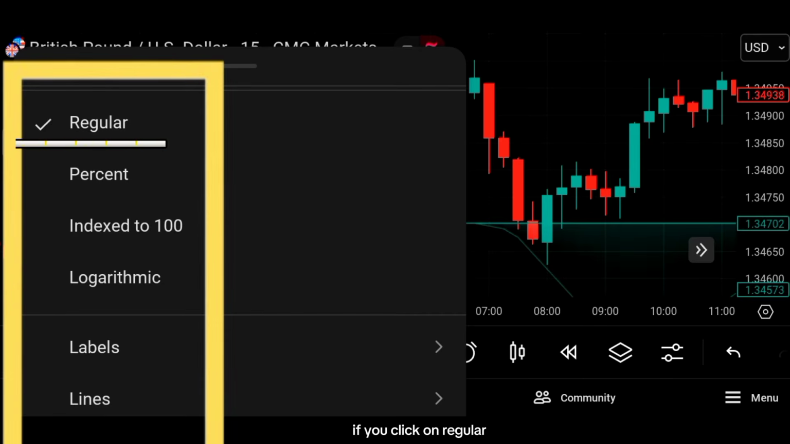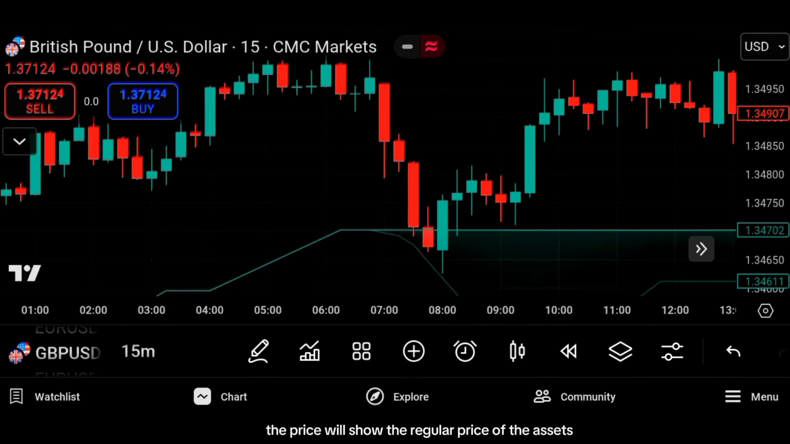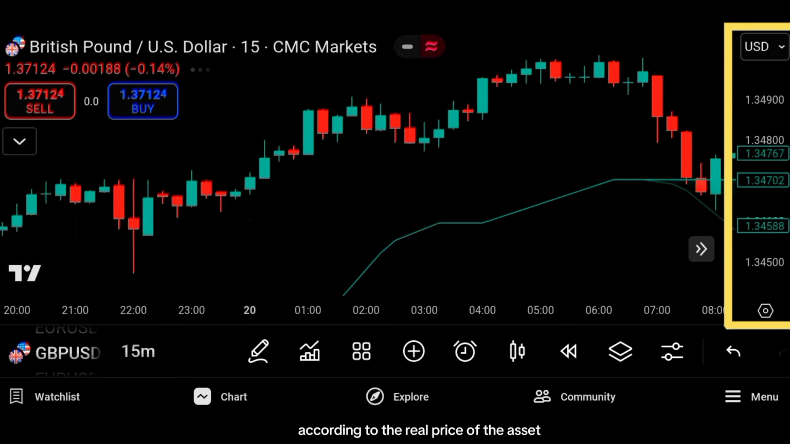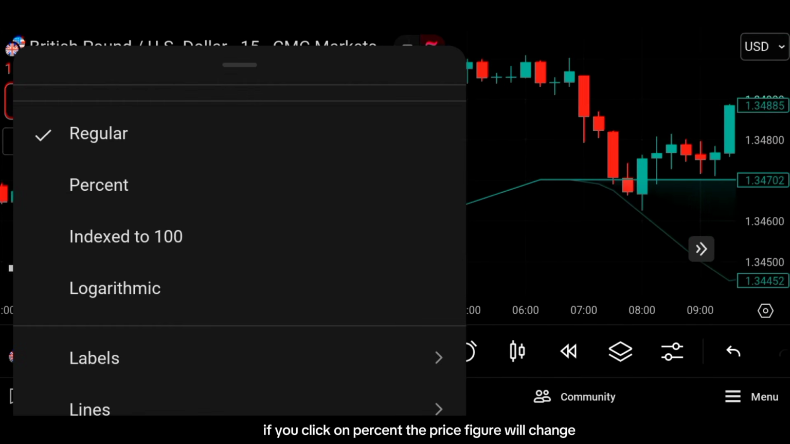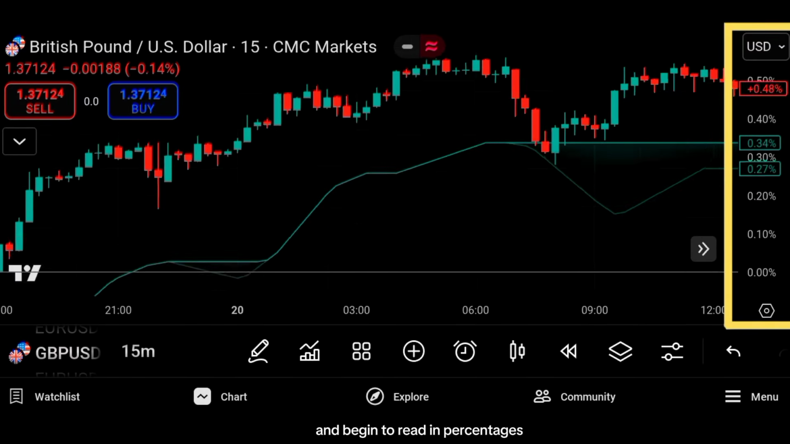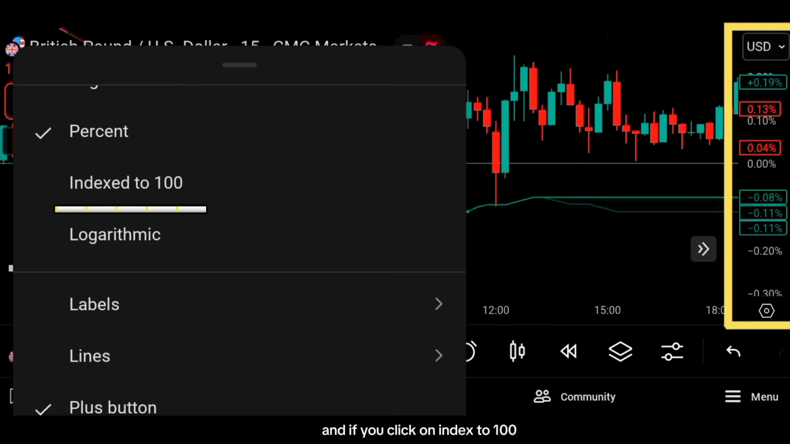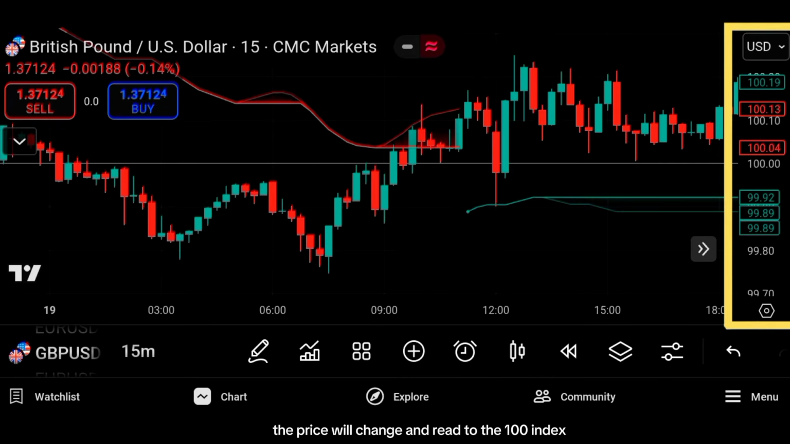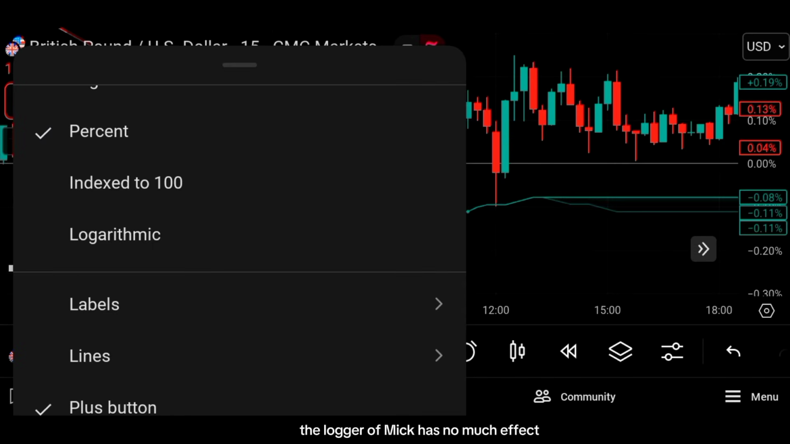If you click on regular, the price will show the regular price of the asset according to the real price of the asset. If you click on percent, the price figure will change and begin to read in percentages, and if you click on index to 100, the price will change and read to the 100 index. The logarithmic has not much effect.